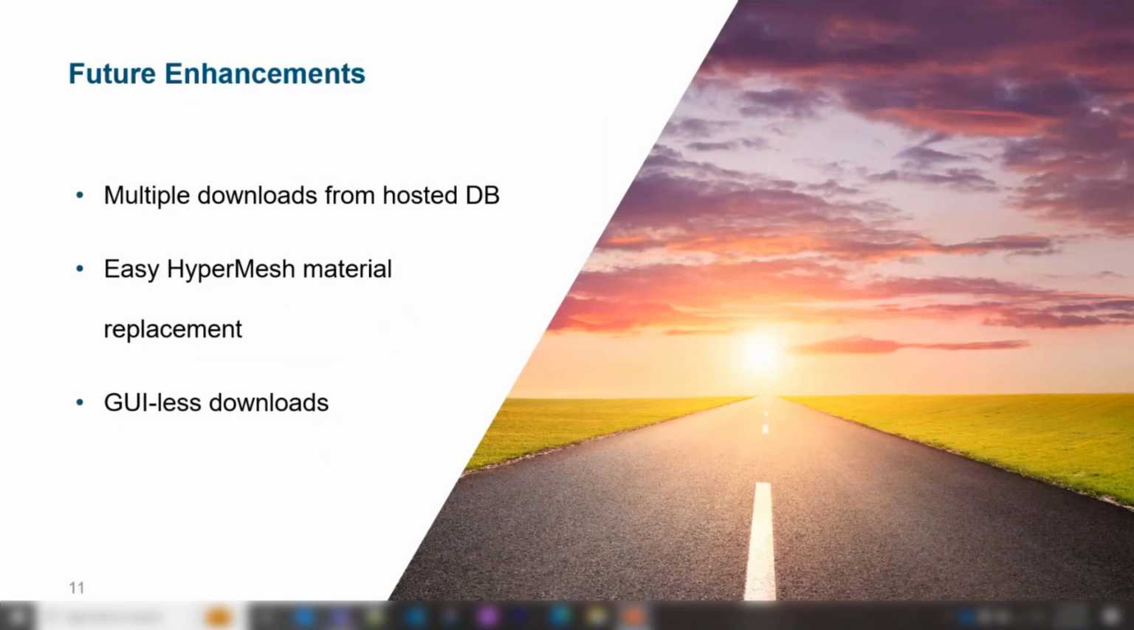The future enhancements I talked about, right? Those are the multiple downloads from a hosted DB. AMDC is already supporting a hosted DB, that is, a private DB. If such a private DB is accessible to the customer, then he can download multiple materials in one go, in one query. That is something we are working on that will be made available in future.